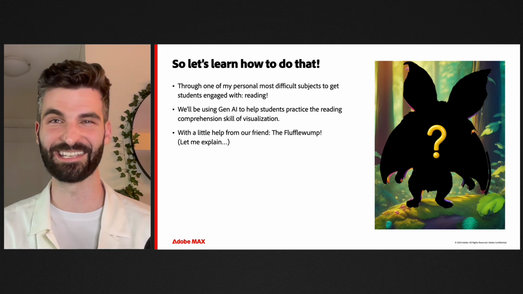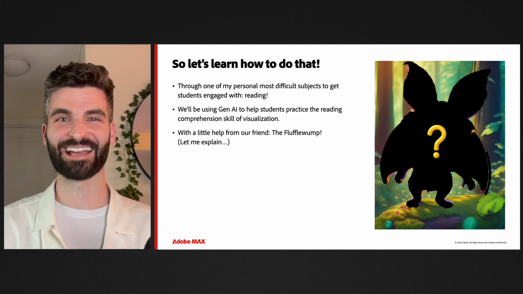And I hope the little sneak peek is already hinting at that. We're going to learn how to do it through one of my personal most difficult subjects to get students engaged with. And that for me is reading. So I find that getting students to buy into reading, to enjoy reading, is still one of my challenges, especially around the age 10 to 14 age group. Students either love it or they want nothing to do with it.